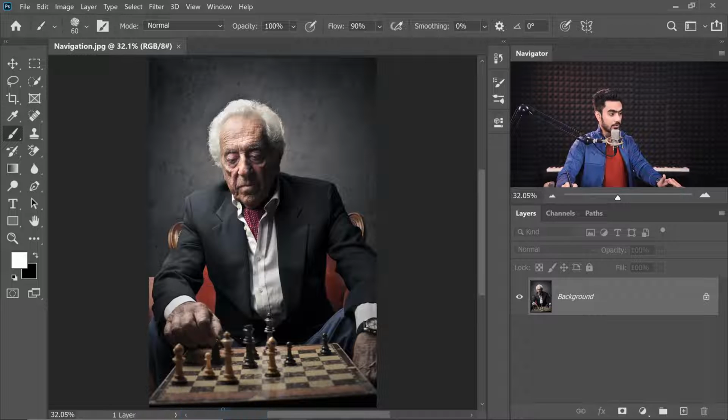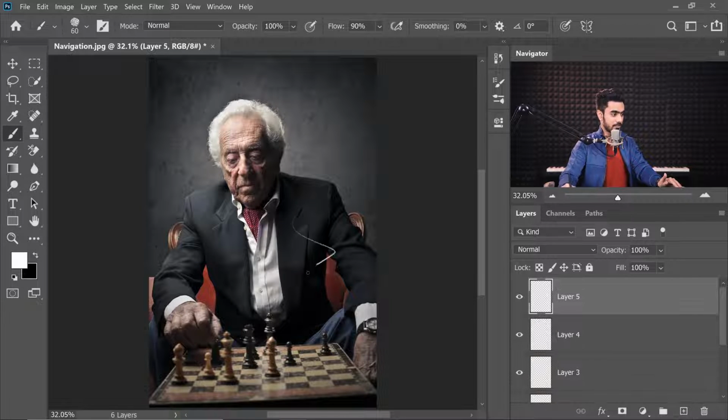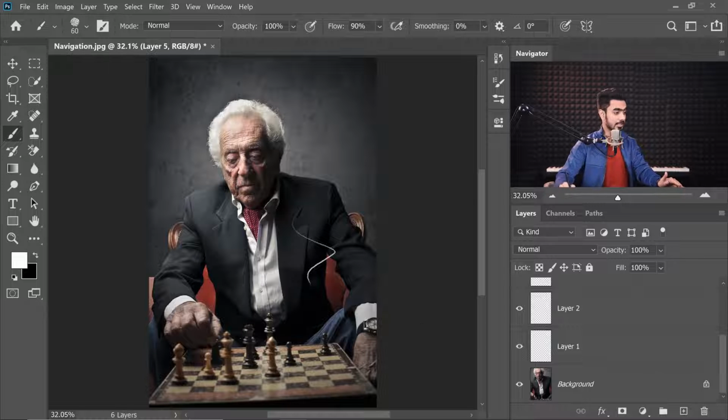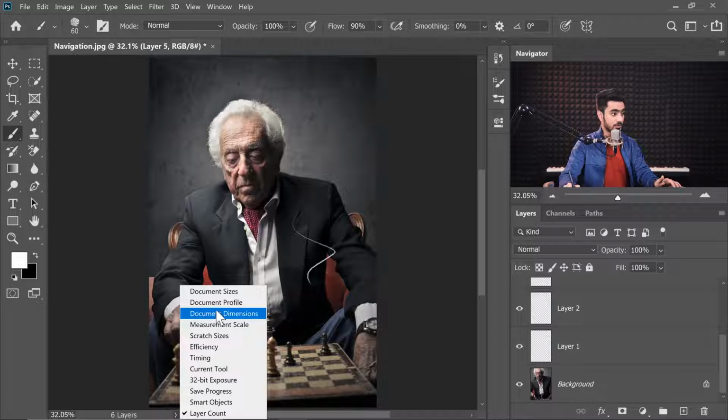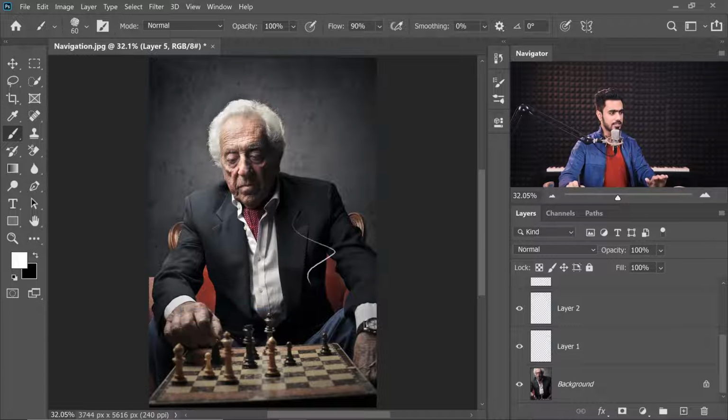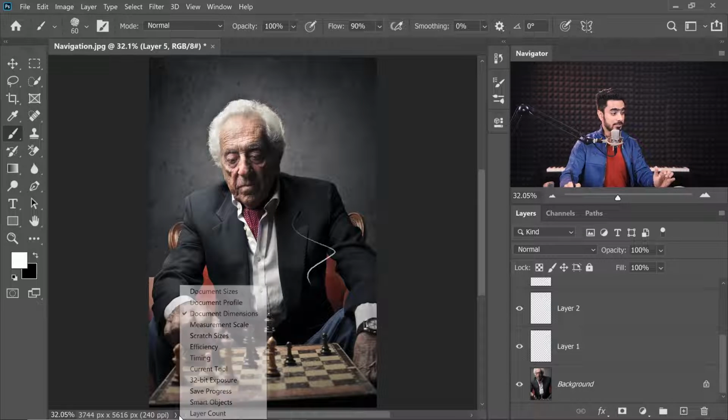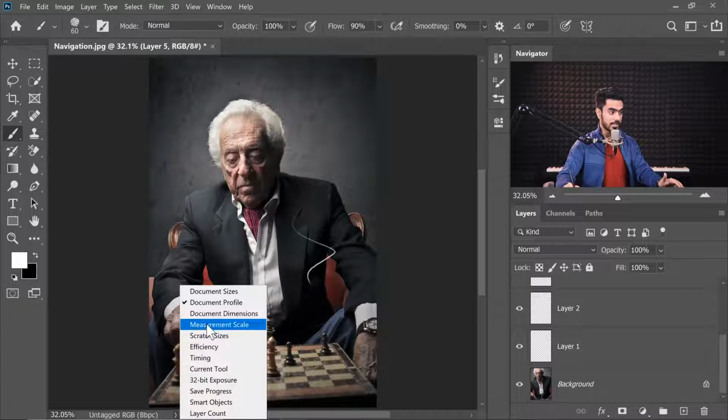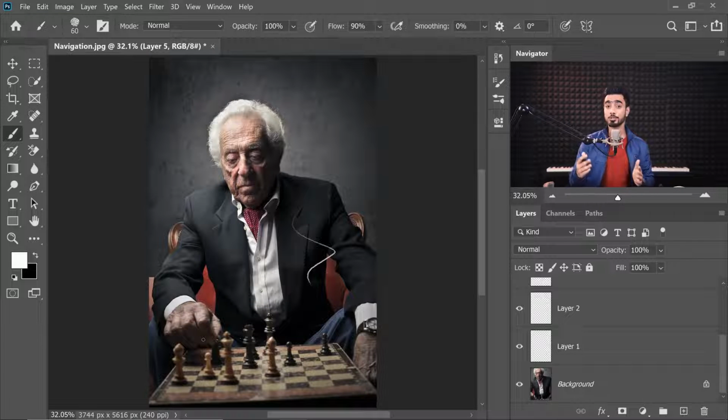Now, a layer count. How many layers are there? So if I create several layers and start painting on it, see, it's going to show 6 layers are there. So layer number 5 and the background, 6 layers. The most important thing right here that I use is document dimensions or document profile. Dimensions is something I always keep it on. Sometimes I keep it on document profile to make sure what color space or color profile this image is using. For starters, you can keep it at document dimensions. This is going to always give you the resolution of the image that you're working on.